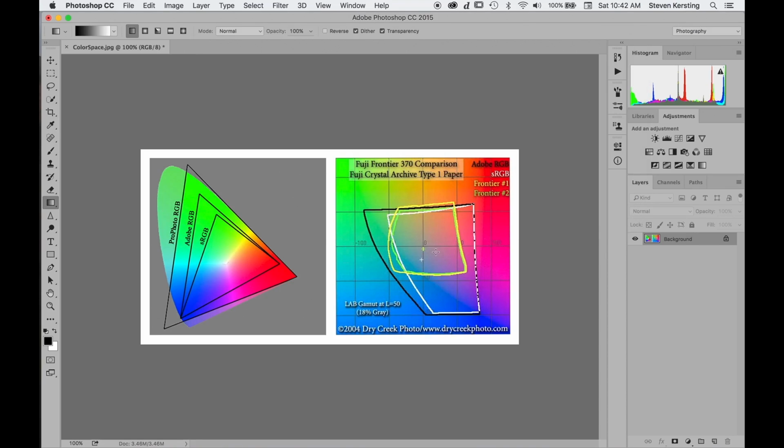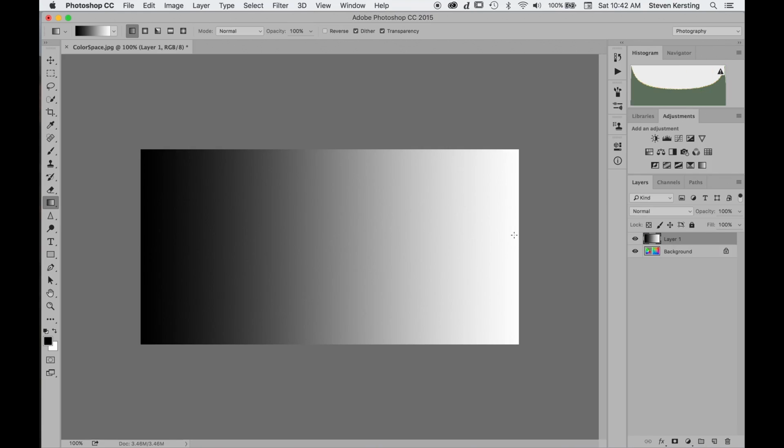Now, if I see a difference, the chances are the issue is the screen and not the file. For example, if I put a gradient across here, there is a slight amount of banding in this image as I see it on my sRGB screen. And that is due to the limitations of my monitor. That banding is probably not actually in the image. It's a limitation of my screen.